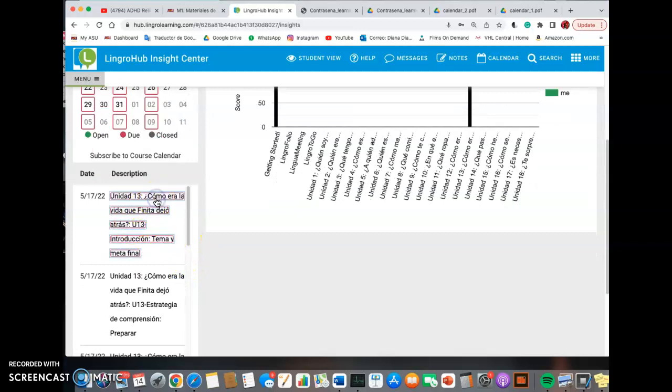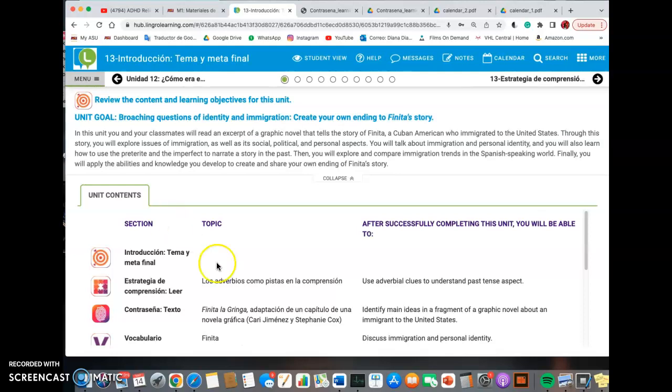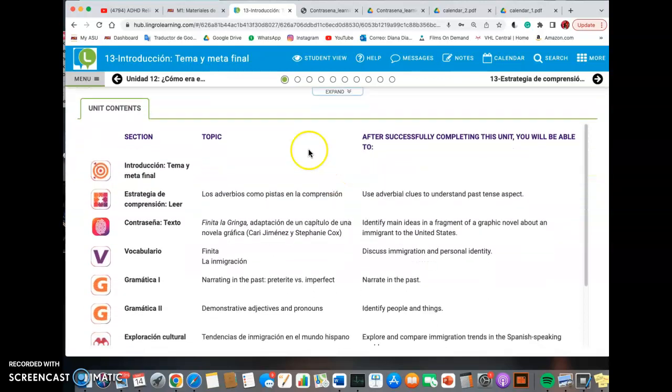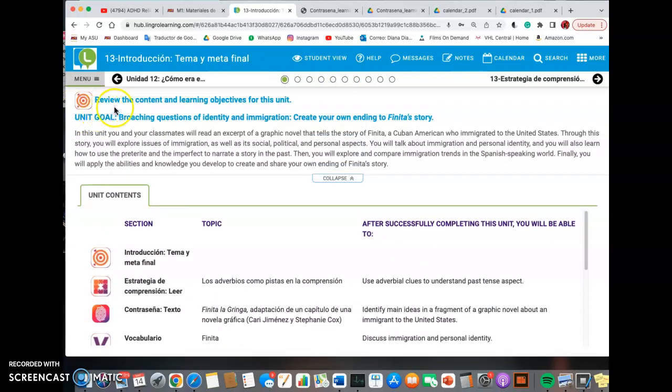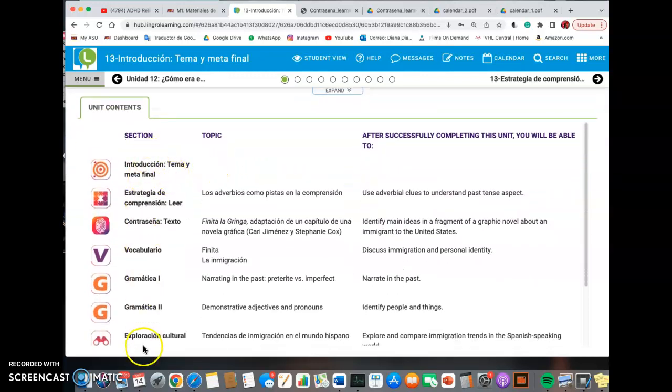So let's say Unit 13 and the activities that we're going to have in this unit. As you can see at the top of the activity, you have what is going to be the goal for this activity: broaching questions of identity and immigration and creating your own ending to Finita's story. So Finita is an authentic text and it talks about immigration, which is a relevant topic, and we're going to be working with it through the different sections.